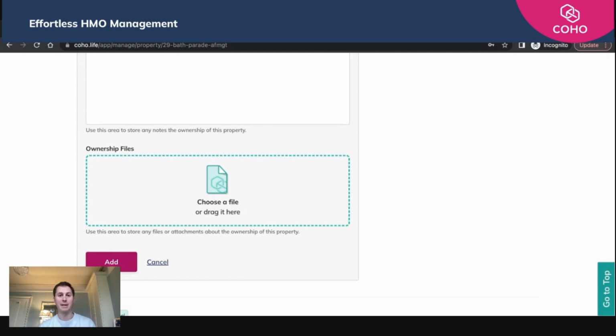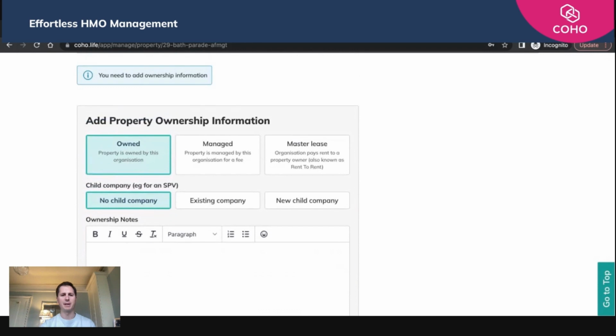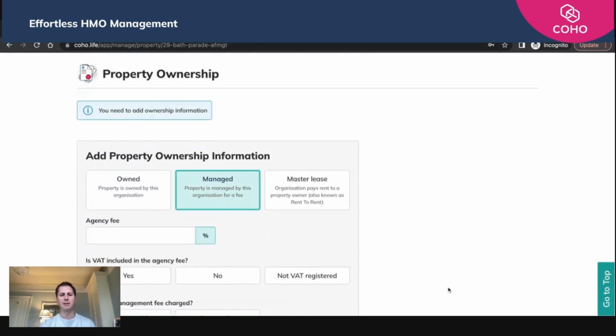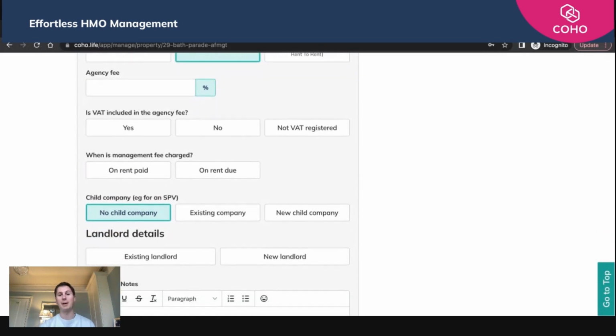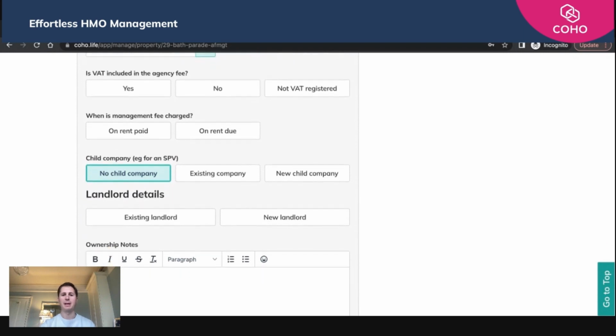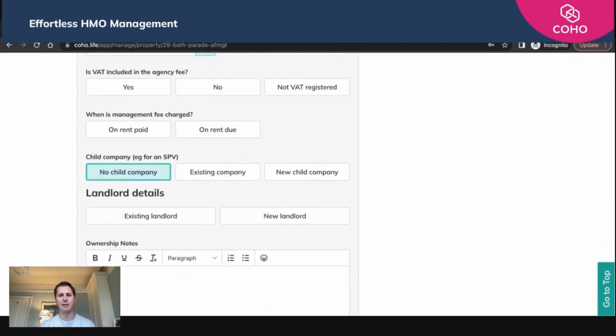If you're to select the managing or the managed option, then that would give you the option to create settlements as well for those landlords attached to it. So if you're to go up here and click Managed, you see here there's a few options. You can add in your agency fee, whether or not VAT is included, when that management fee is charged, and also when it's due, any sort of unique or specific setups for that property.